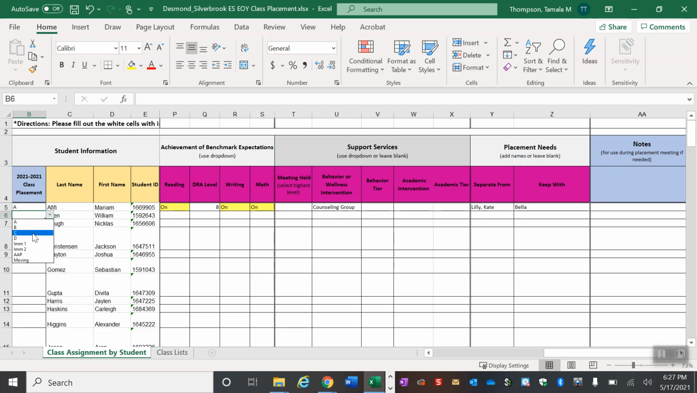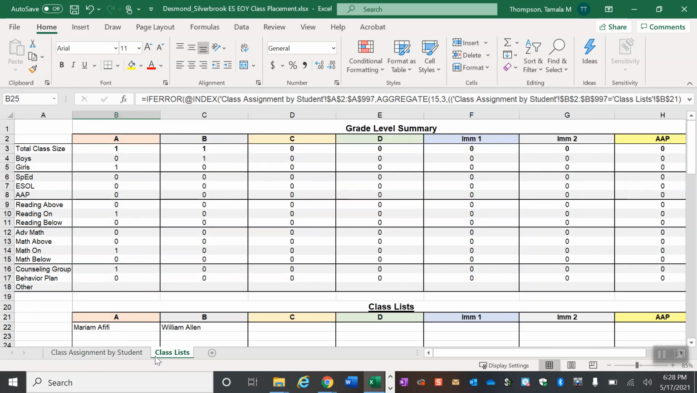So if he's going to teacher B, it's tallying behind the scenes where these kids are going. If you notice, we're on this tab called class assignment by student. There's another tab called class list. Under the class list tab, as I was typing, this is teacher A, this is teacher B, teacher C, teacher D, and so forth. As I was entering the classes, notice it's tallying.